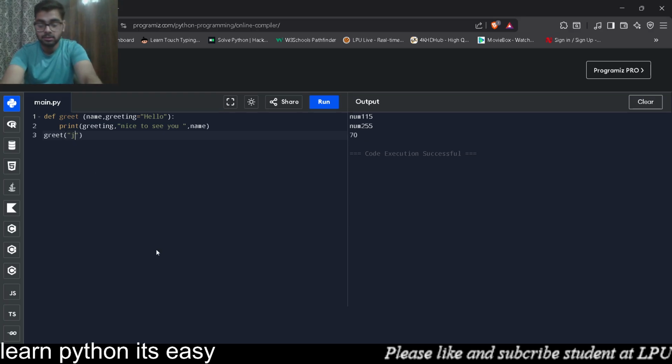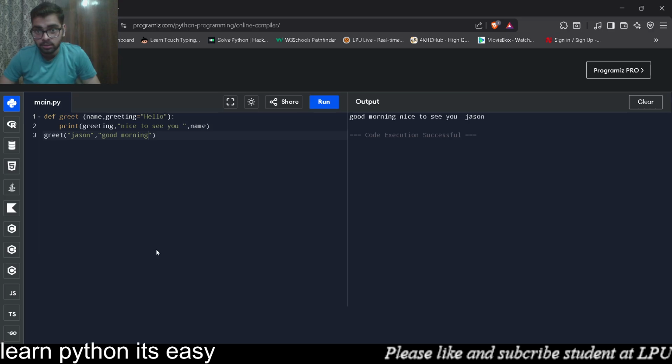First one is Jason, and my other argument will be good morning. Now if I run it, see: good morning, nice to see you, Jason. So our first argument is connected to the first parameter, which is name, and the second argument is connected to the second parameter, which is greeting. But see, I have written a default greeting right here.